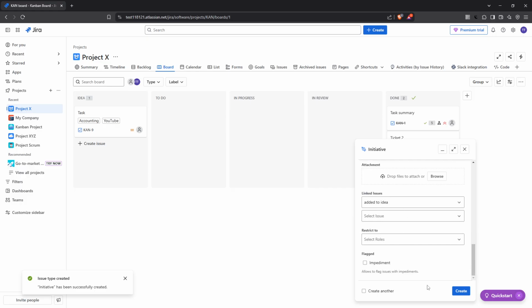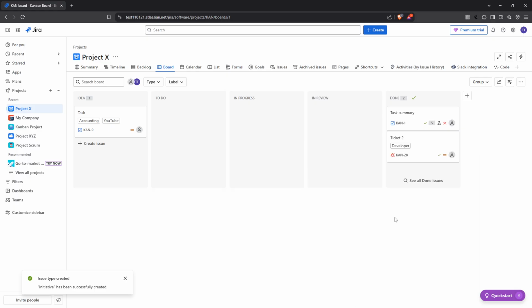Finally, once you have filled in all the necessary information, hit the Create button to finalize the process. Your new initiative is now live in your Jira project, serving not only as a task but as a strategic element that contributes to your project's broader vision.